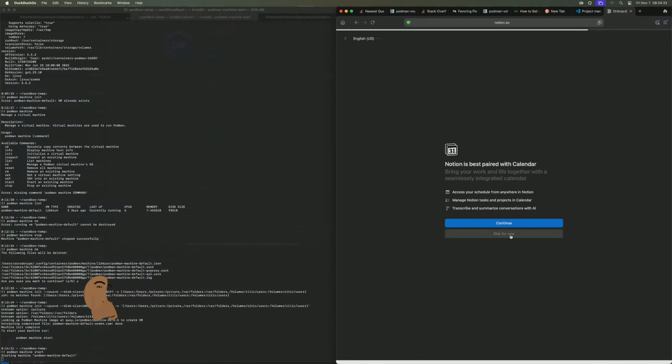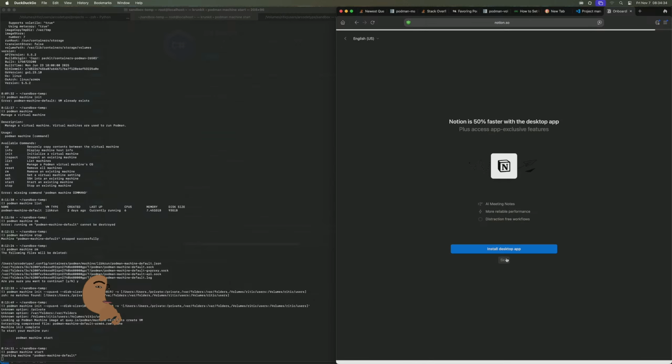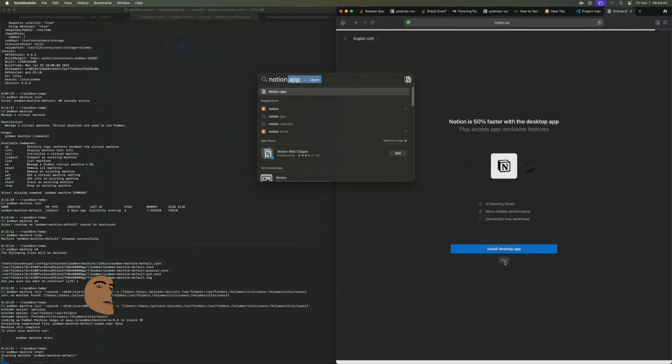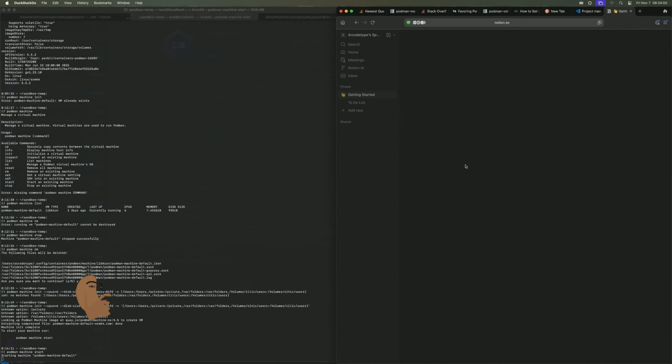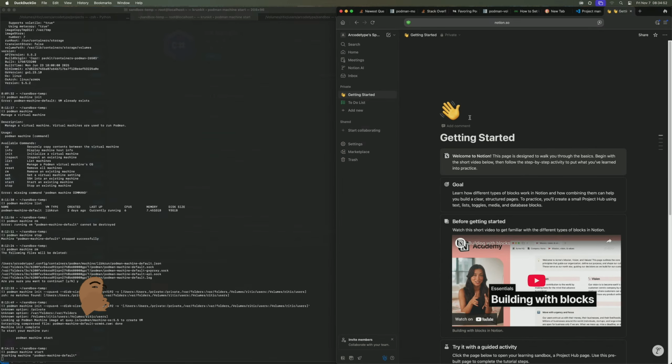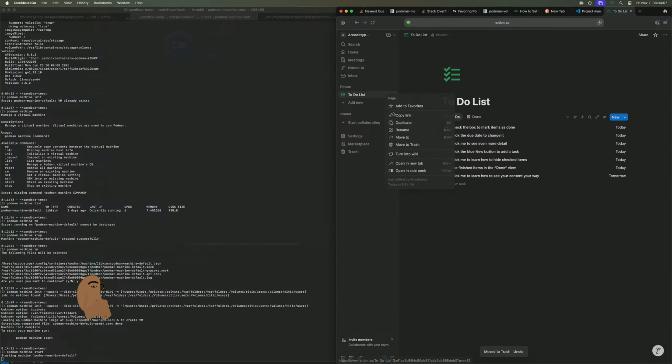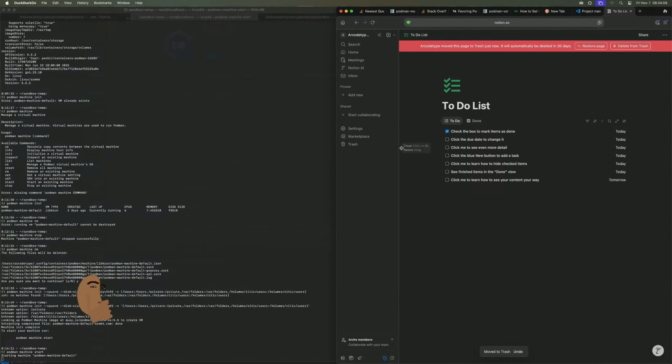That's okay. I don't need calendar access. I don't need the desktop app either. Do I want the desktop app? Do I have the desktop app? I've got the desktop app. We'll skip that too. All right. So let's just trash this. Trash this. Boom. It's all good. It's all good.